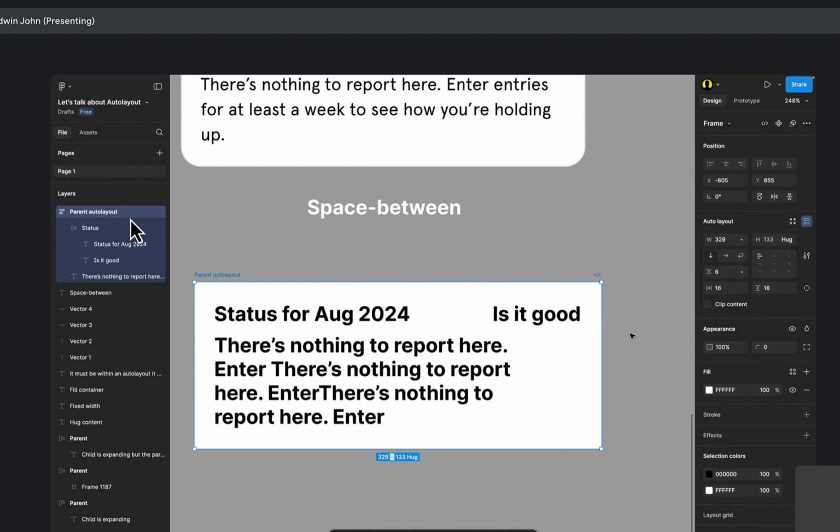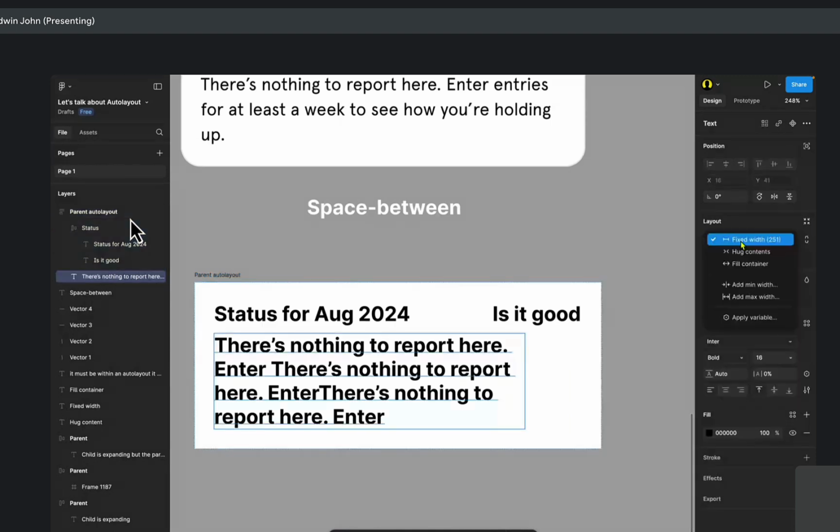Now, for this one here, if you go to the width, you see the width is fixed width. If I set it to hug content, it goes long, which is not what I want. Then you have the option to fill container, which is what you're looking for.